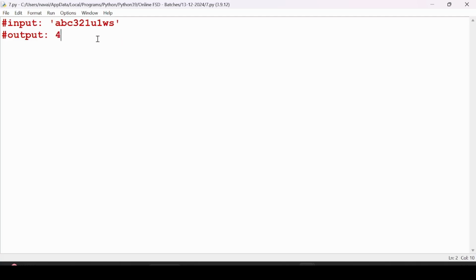So can you tell me what approach you will follow? Can you please share your idea, what you are thinking, how we can solve this problem? Anyone? Say yes or no. Do you have an idea or not?